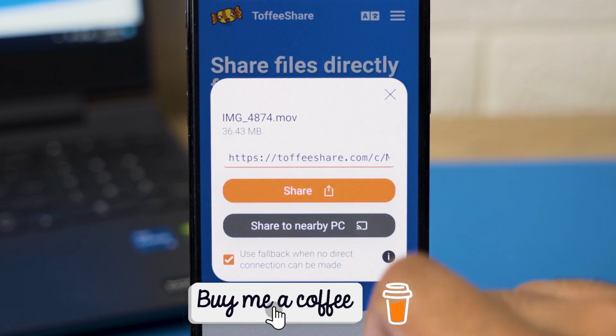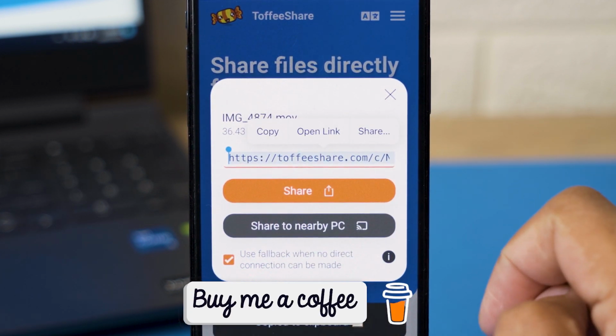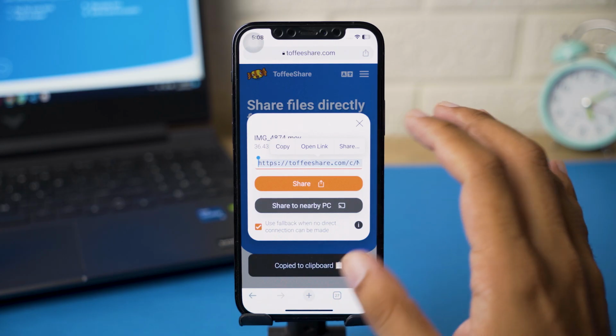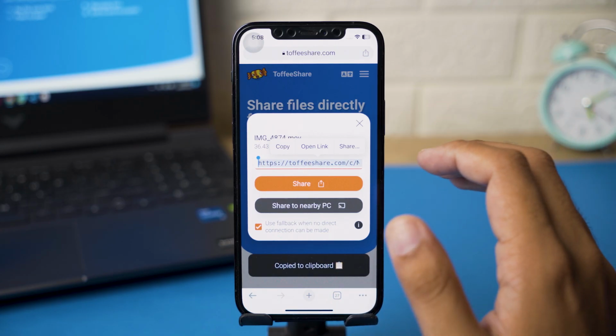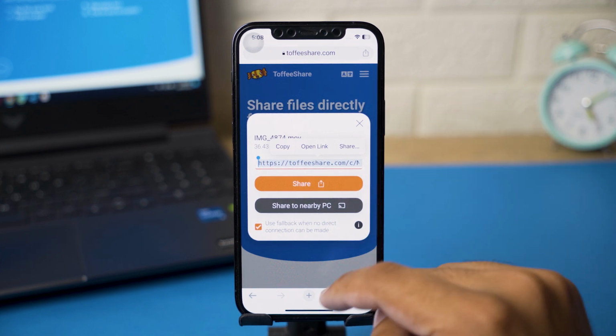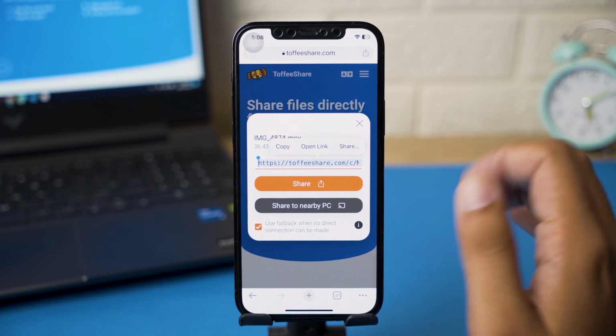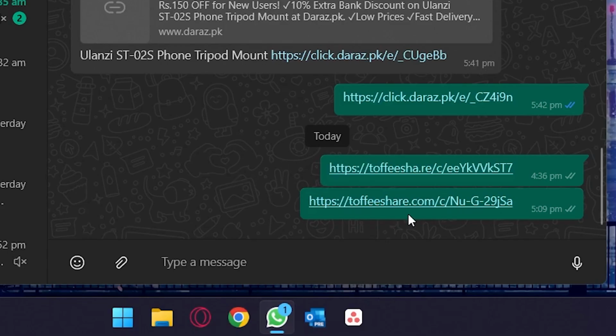Here it is going to show you the file name, its size, and the link. So you're just simply going to click on the link and the link is going to be copied, and you're going to share it either using WhatsApp or by email to the PC on which you want to get these files. So I'm just simply going to copy this link and I'm going to send it to my PC using WhatsApp. Here on my PC, here is the link.